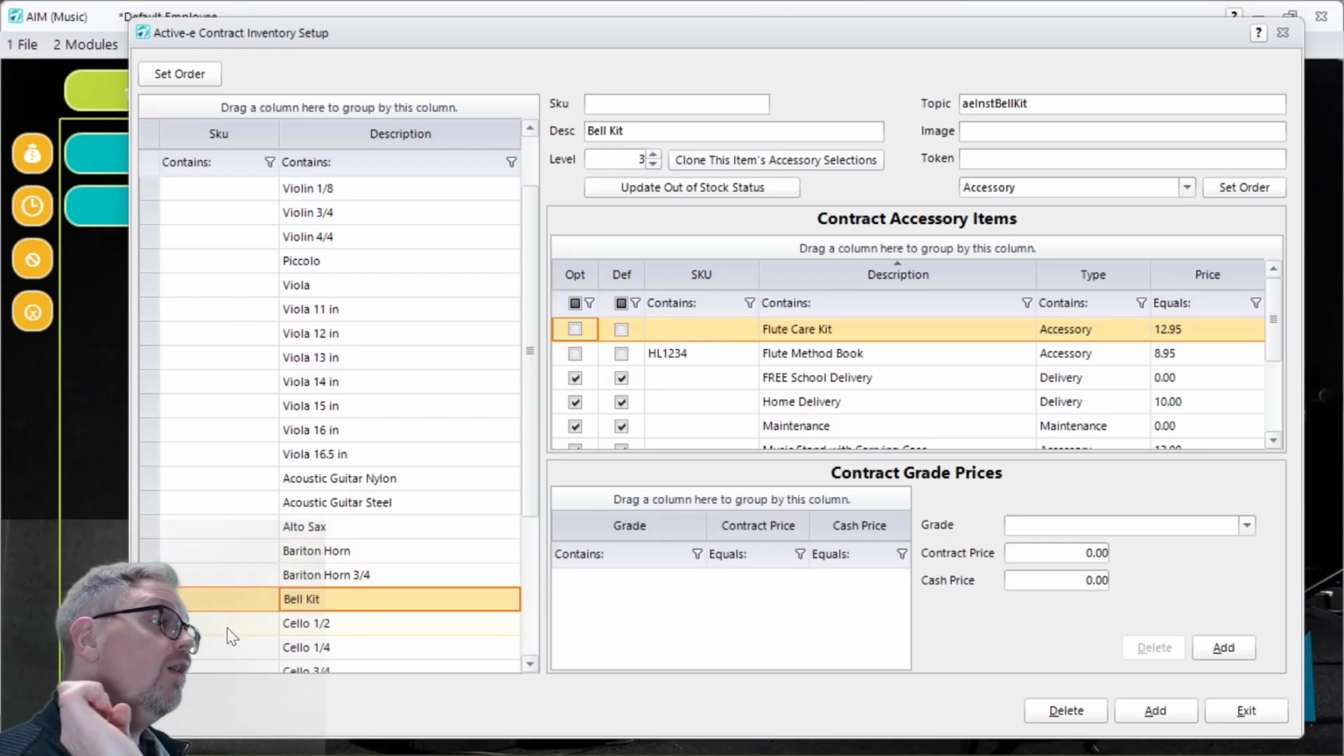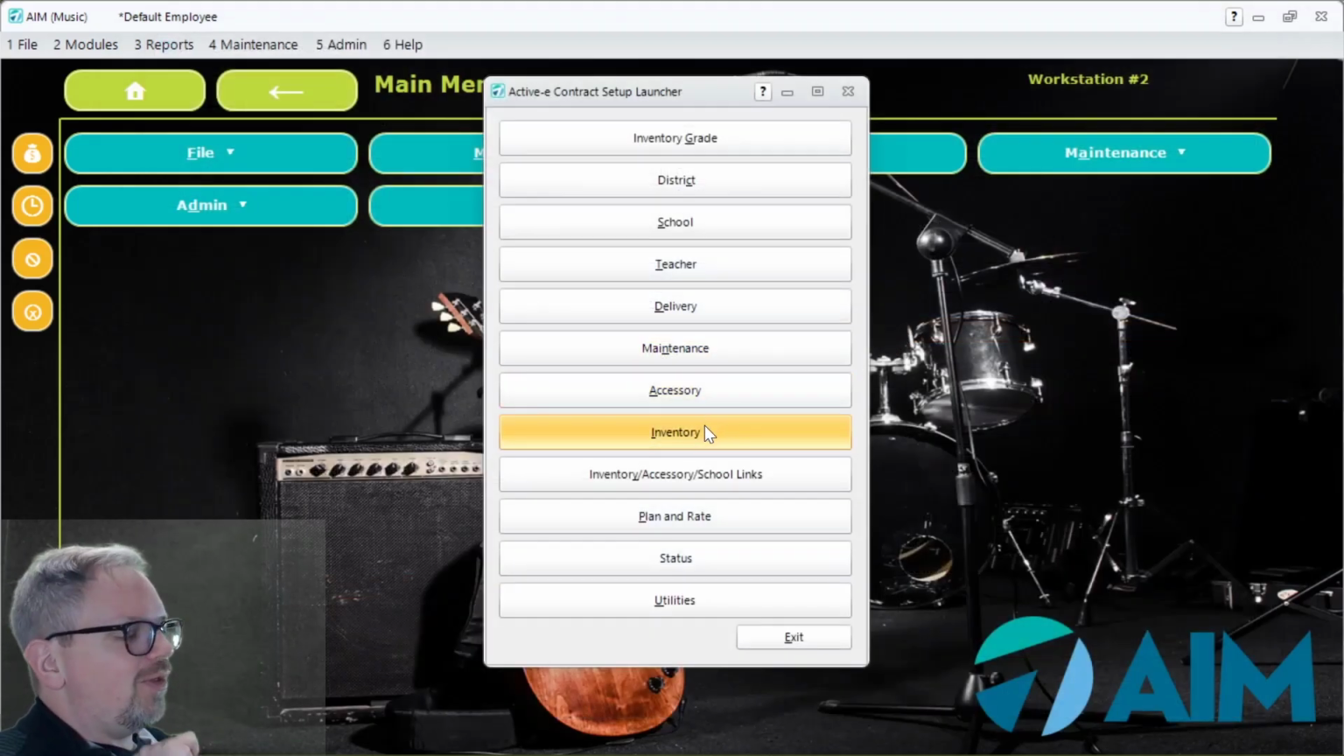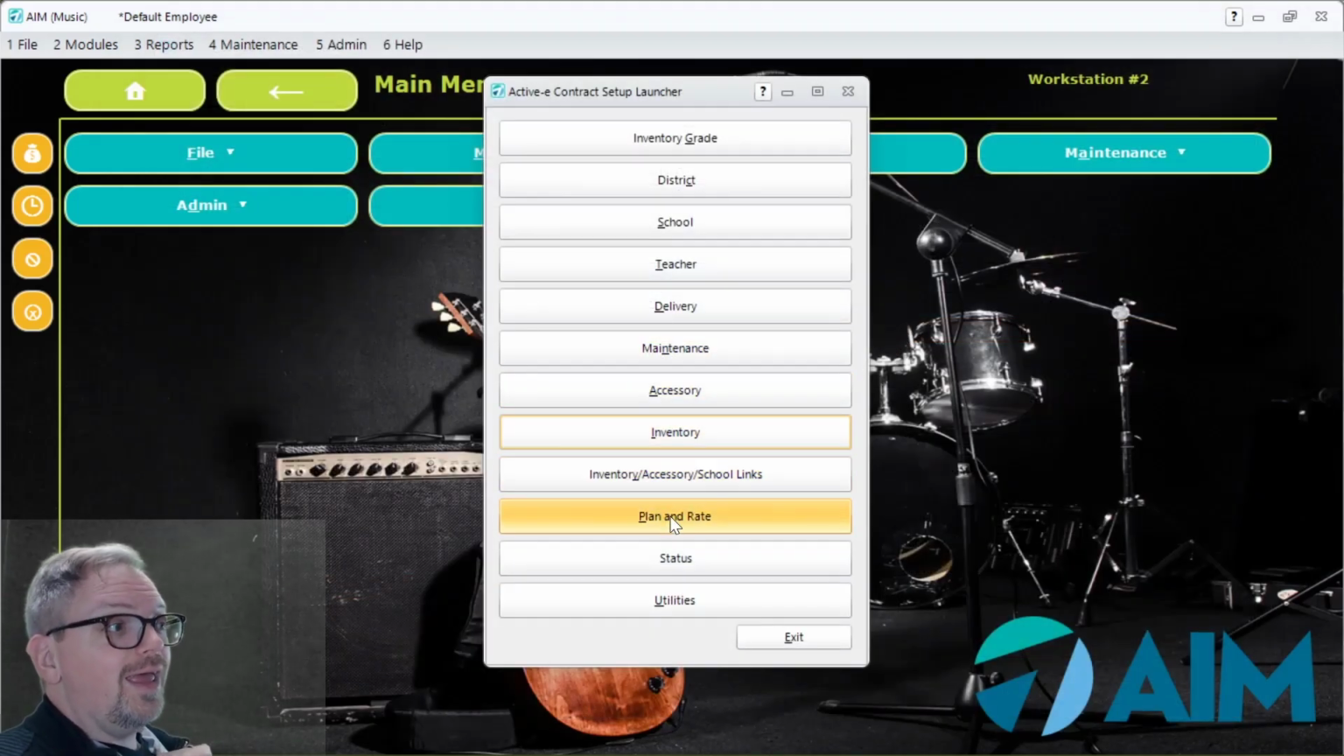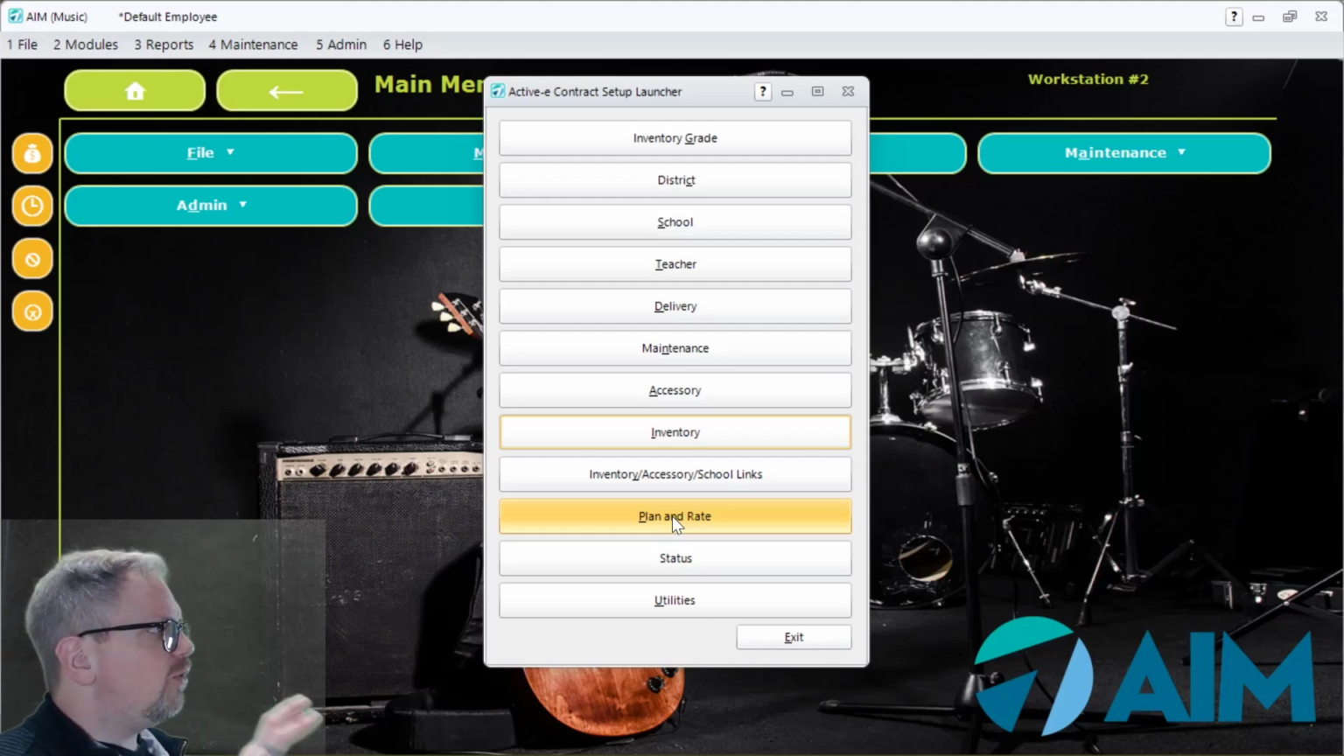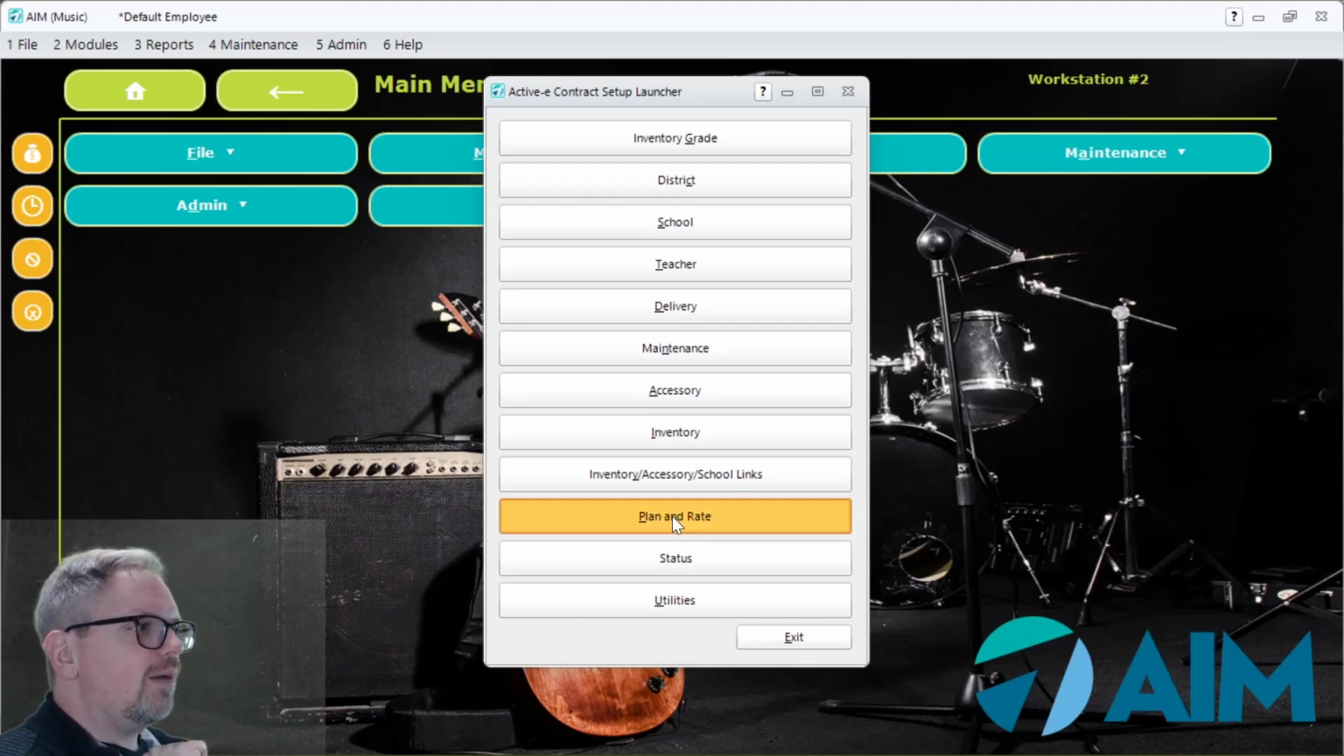No other instrument will share that level. Where does the level come into play, you ask? I hear you screaming without typing into your keyboards. Why, I'm glad you asked that. That is the plan and rate table, which is where we're going to wrap up today's session.